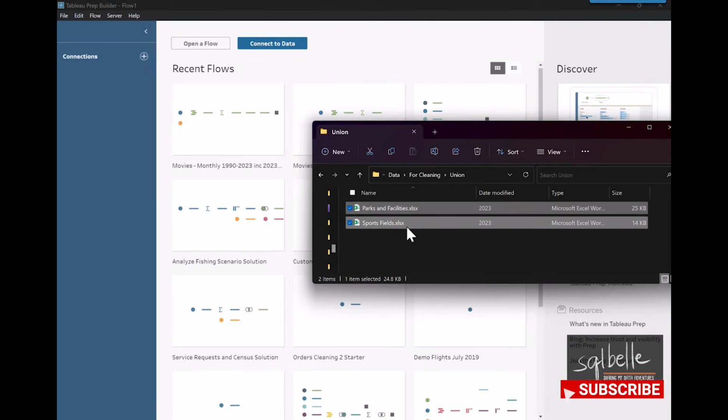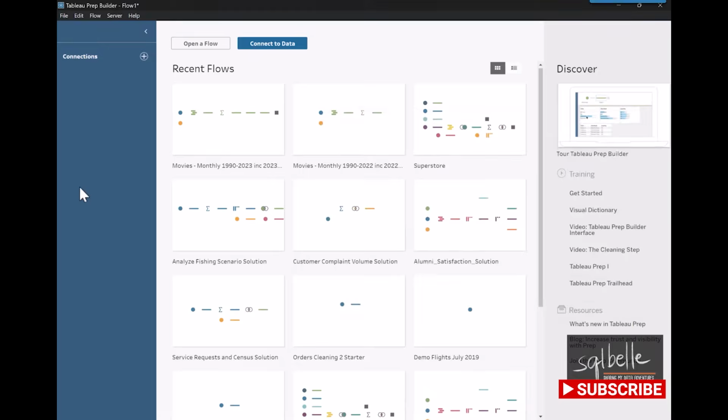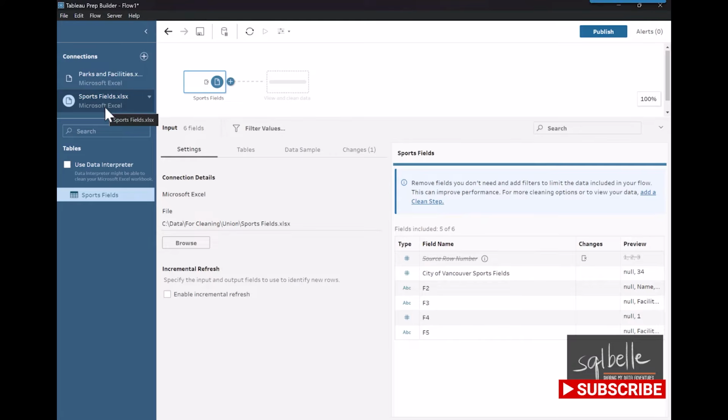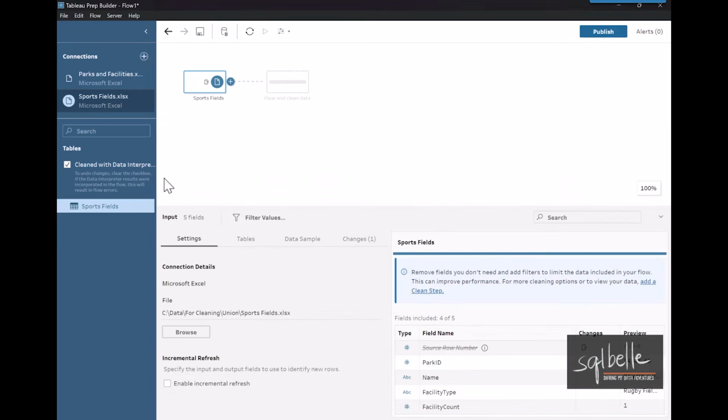So in here, let's connect to both of these files, drag these over. Now in the sports field, we will see the odd looking field names, F2, F3, F4. So that usually means we have to use the data interpreter. So let's select the data interpreter. Let's add the additional tabs. Let's go to Parks and Facilities.